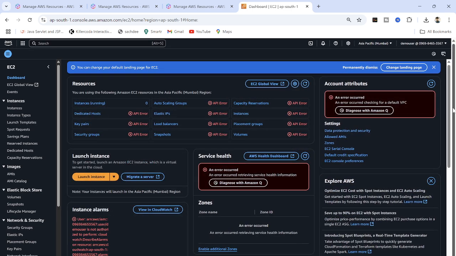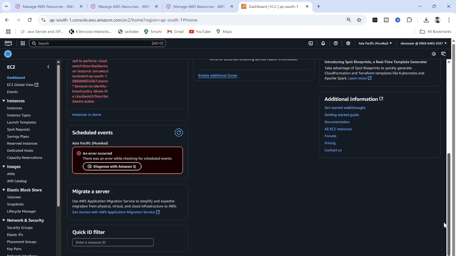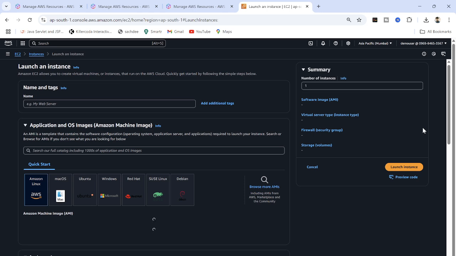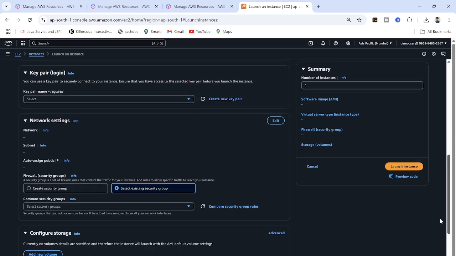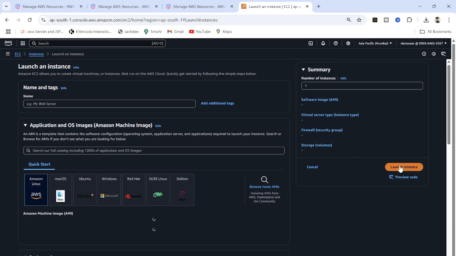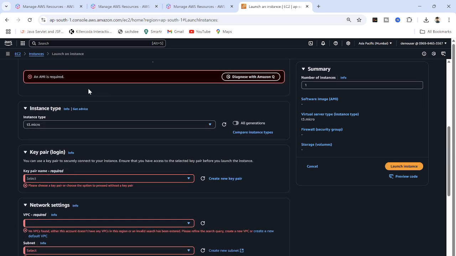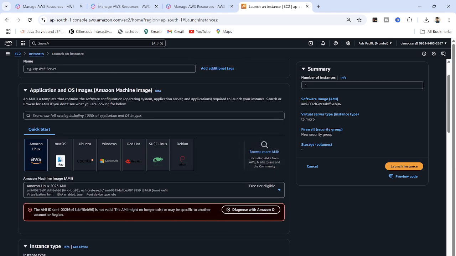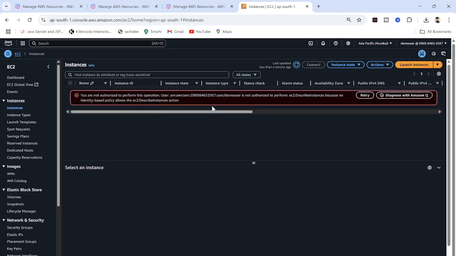Now you see, if suppose I am going to click this EC2. Okay, see here, I don't have any access to perform this. For example, if I want to launch an instance, it will say some of the permissions are not available. See, you are not authorized to perform this, or to describe this. Okay, so this is the thing.